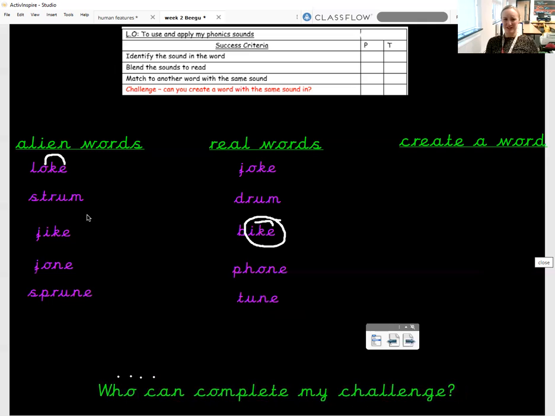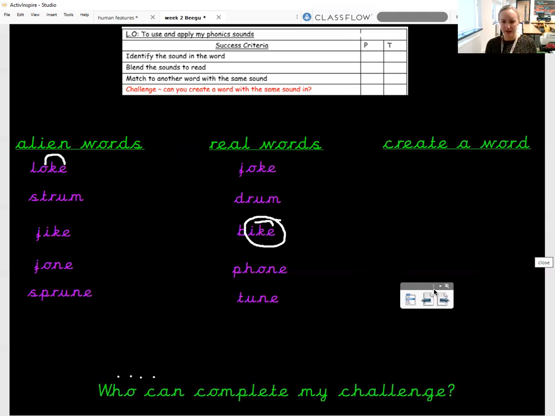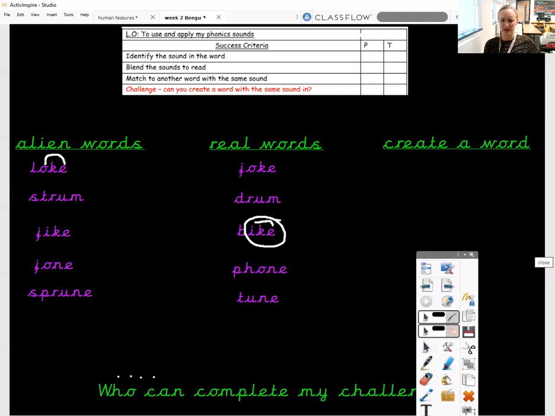So my challenge, now we've identified the sound, blended it to a word and matched it to another word with the same sound, is I want to see if we can create a word using this sound. This is my challenge today. So if you're finding this first part a little bit tricky, just focus on that. But if you think I'm ready for a challenge, I want you to see if you can have a go at creating your own alien word.